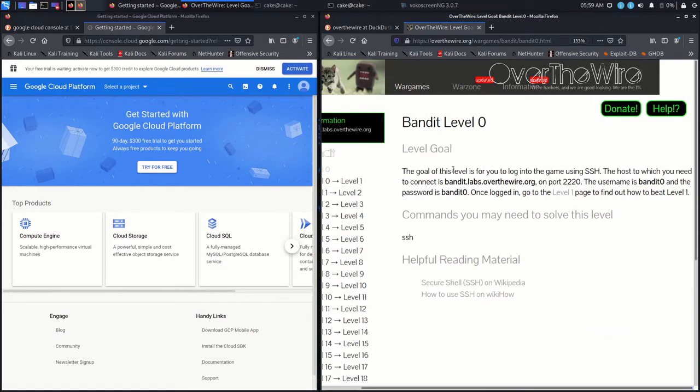Okay, the goal of this level is for you to log into the game using SSH. Of course, the host to which you need to connect is bandit.labs.overthewire.org on port 2220.